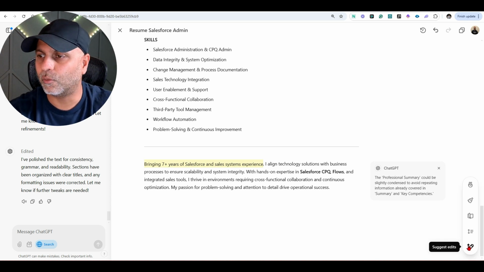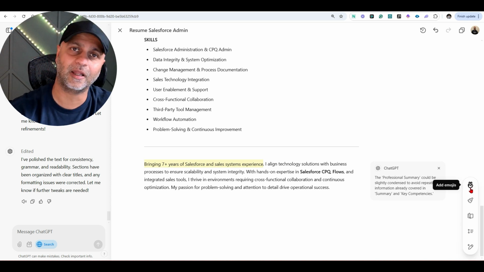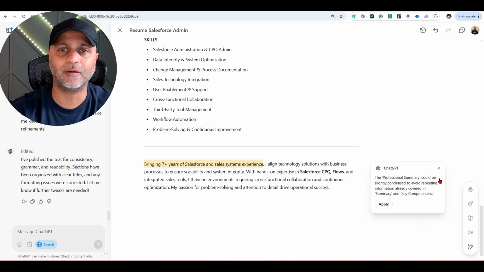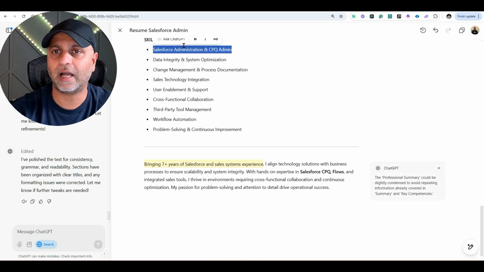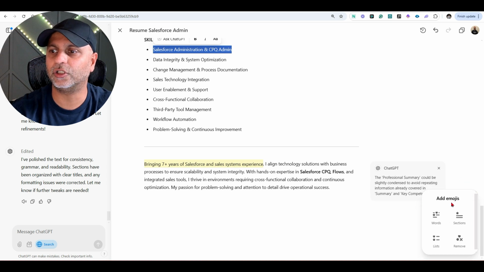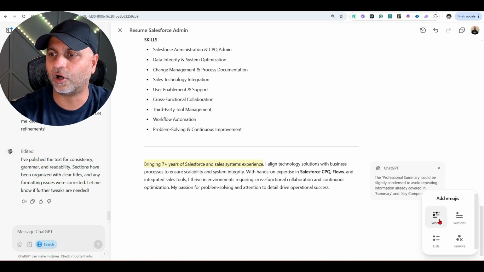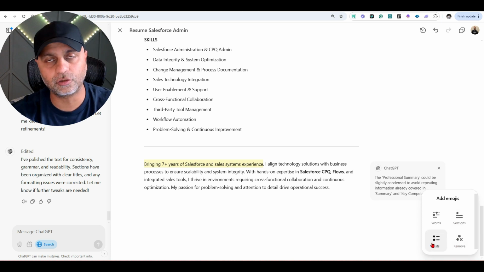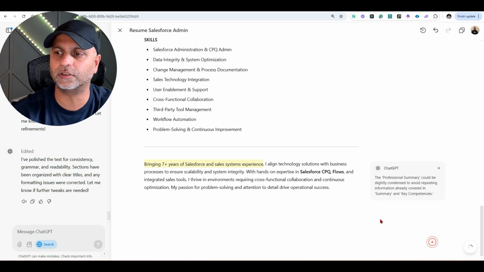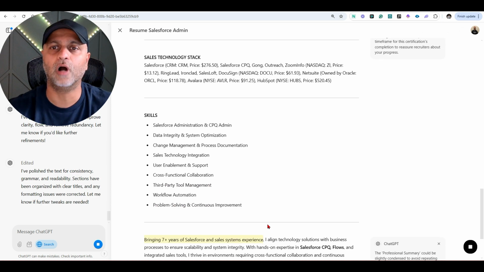And before we do, one last thing I want to show you is adding emojis. I don't want to add emojis to the entire resume, but what I can do is just highlight this and then add emoji to that specific highlight. Let's actually go ahead and do it for the entire resume, but what I want to show you is when you click add emojis, your options are whether you want to convert words to emojis, remove them, add it just to lists or sections. So let's do lists and see what happens to our resume.